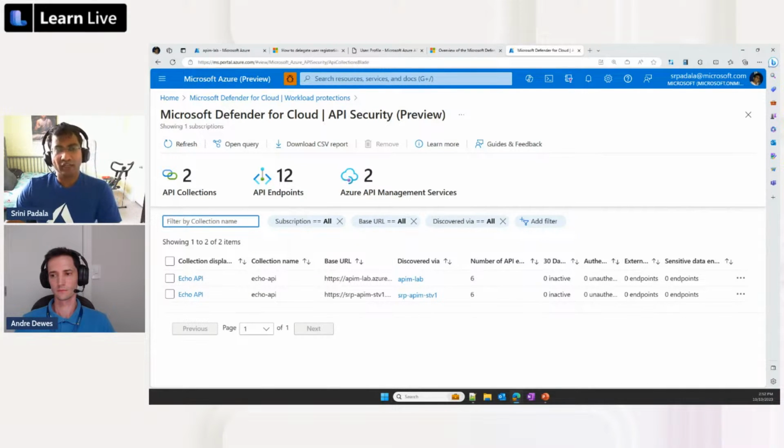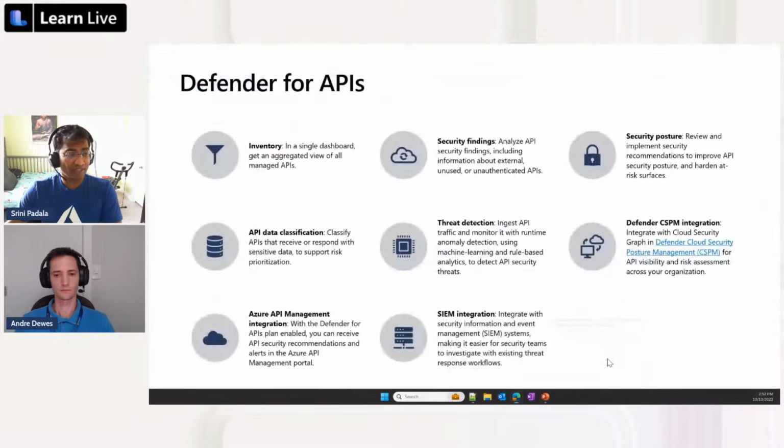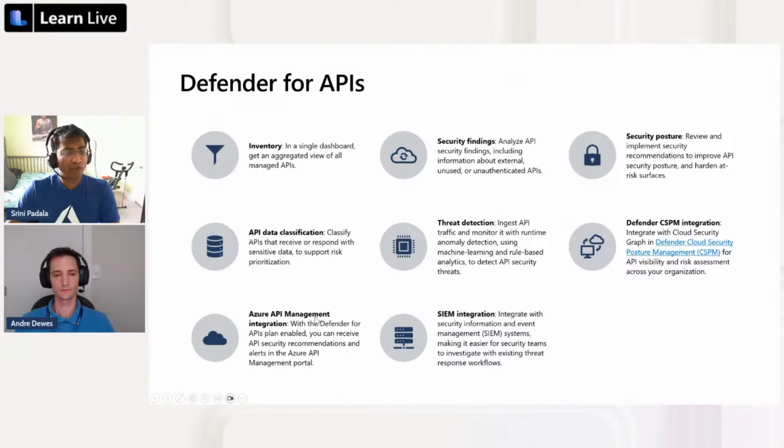So this looks at the logs, looks at the real-time traffic, and tries to surface vulnerabilities in your API management, in your APIs. Again, this is not specific to API management alone, but this is across any APIs, but it has a very cool, first-class integration into API management, and is able to integrate with all your security management tools. Like if you have an external SIEM integration, you can make that available, or if you want to use it in the Defender CSPM visualization, you can do that as well.